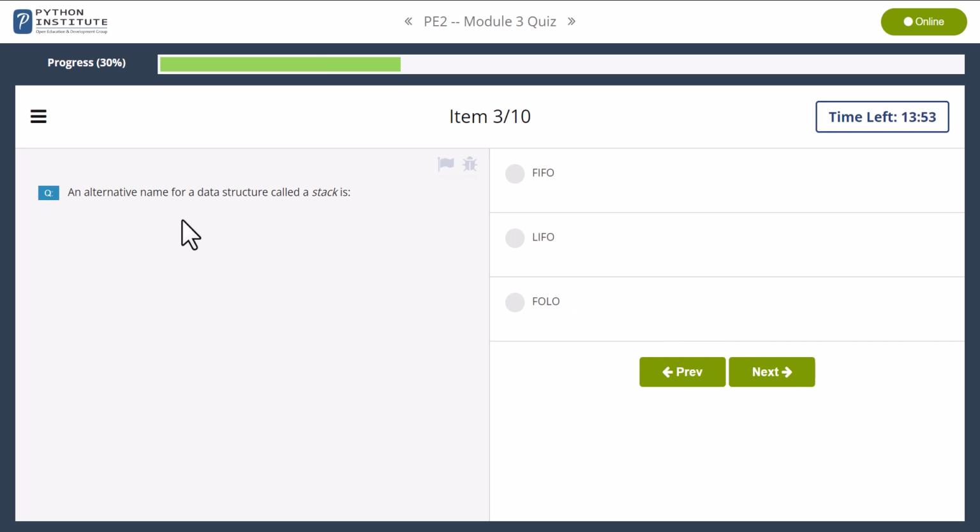An alternative name for a data structure called a stack is... So stack is first in, last out. And that makes it last in, first out. It's the same thing, so it makes it LIFO. Last in, first out. Yeah, this is correct. So if we have something in the stack already, we put just one thing on the top. This will be the last in, and whenever we take this last thing out, this will be the first out.